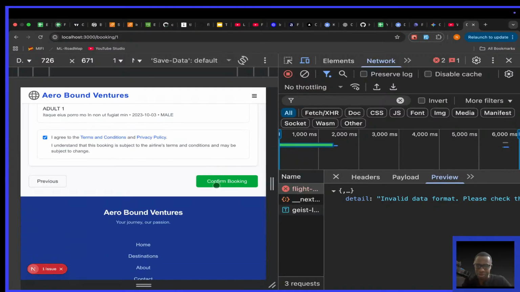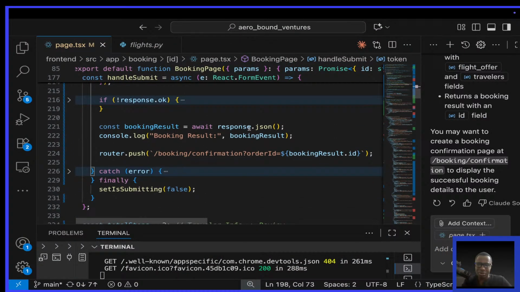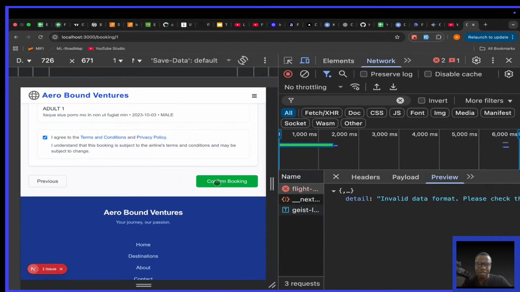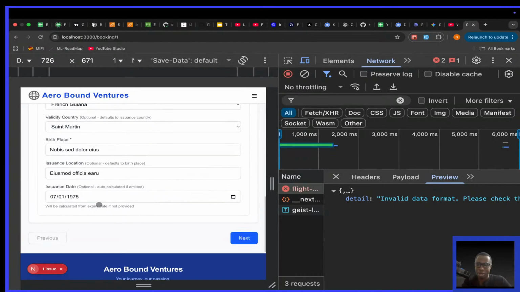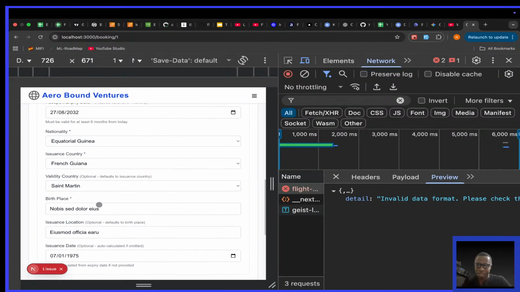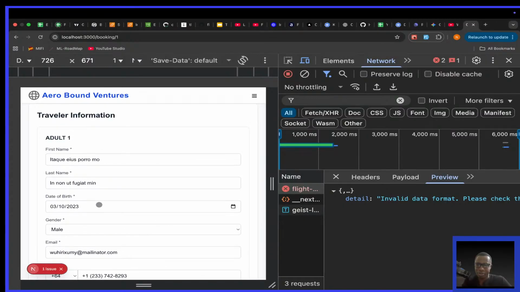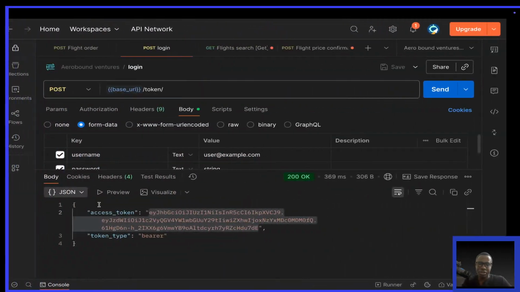So you see this time, because of this piece of code here, set submitting to false, the confirm button is not spinning anymore. So we can now go back and check where the issues are. This time I want to use some of the valid data I had used in Postman in the past.